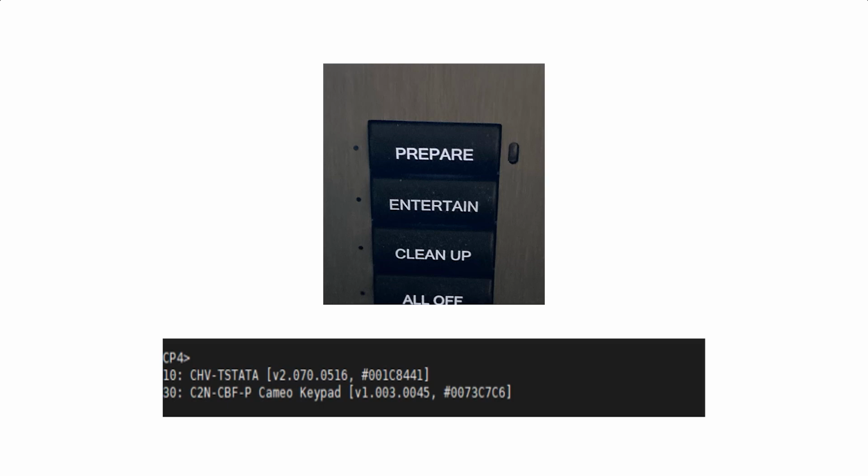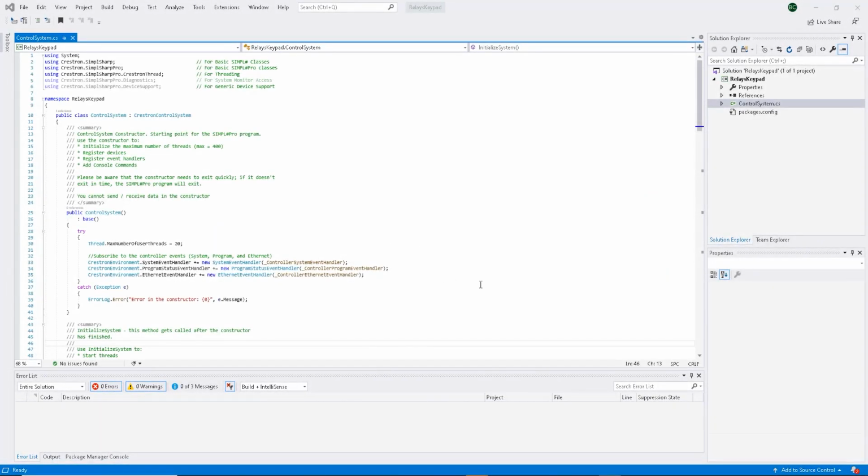When we text console to the CP4 processor and type in report Cresnet, we get the result of what Cresnet devices are hooked up to the processor's Cresnet bus. For our example, Cresnet ID 30 is for the C2N-CBF-P keypad. Note that you can send the same console command to any 4 series processor and it will work in the same manner. To speed up the process, we assume that we started our project and added the NuGet packages, which we know from the previous tutorials.